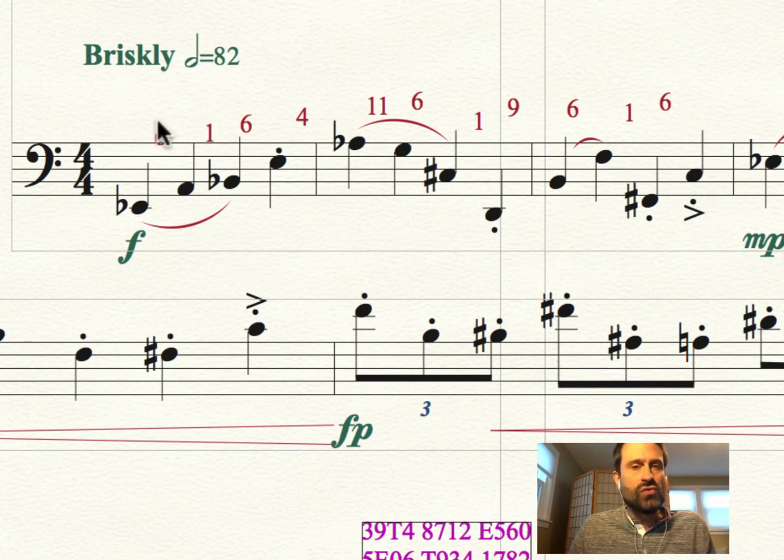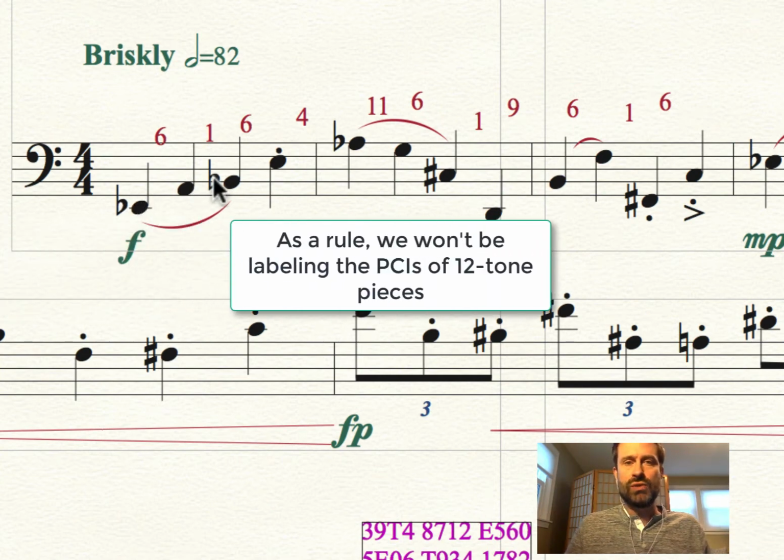I added a few articulations. These numbers, which I'm about to make go away for now, are important. I left them here from the last lecture. And in this world, there are so many numbers swirling around. It's always important to know what numbers we're talking about. These numbers are the ordered pitch class intervals from note to note, which is really the definition of the sound of a 12-tone row.